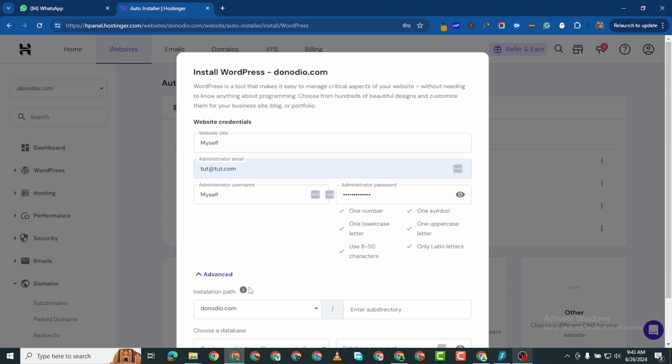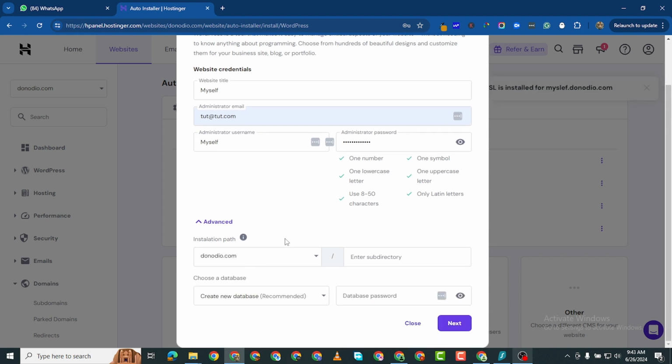So come now to advanced. Very, very important. Select the path. Don't go and install WordPress on the wrong domain. Maybe you've already built the website. It's going to be a huge loss for you. Then I'll select my subdomain. Then you see subdirectory. We don't need that. You can install on the subdirectory from here, but we don't need that.